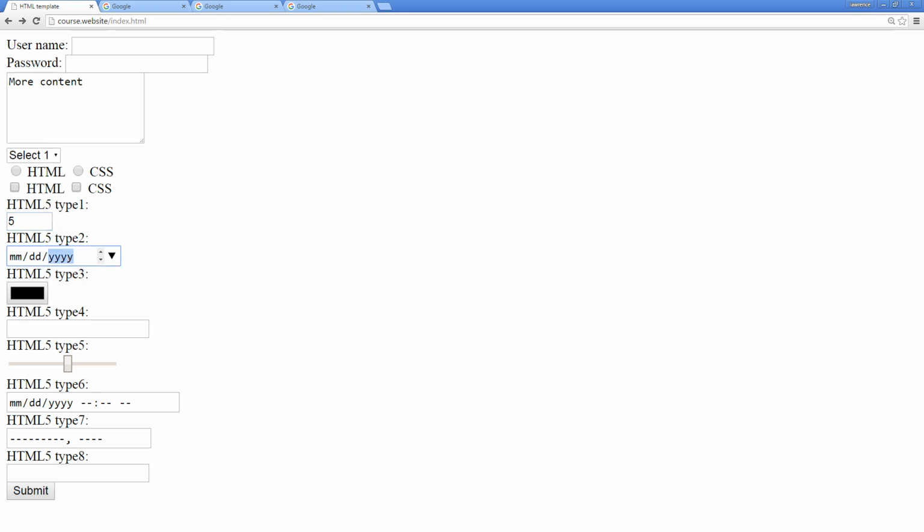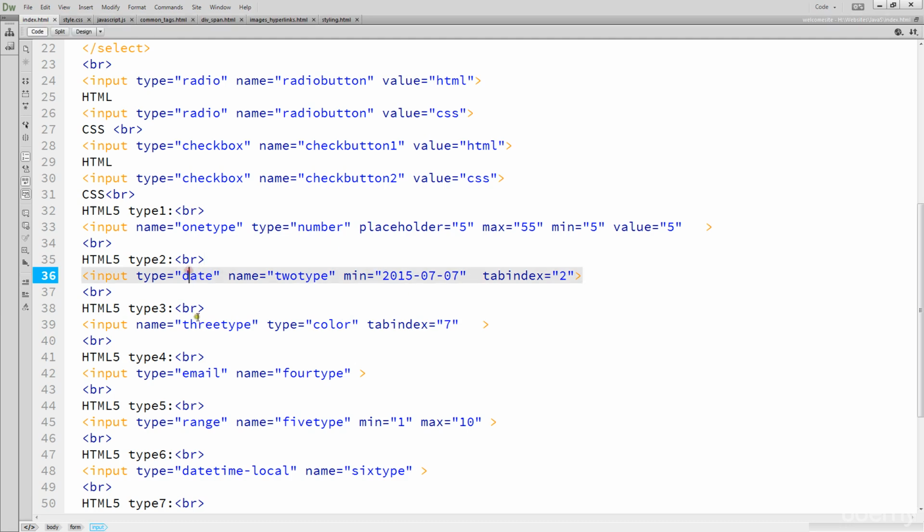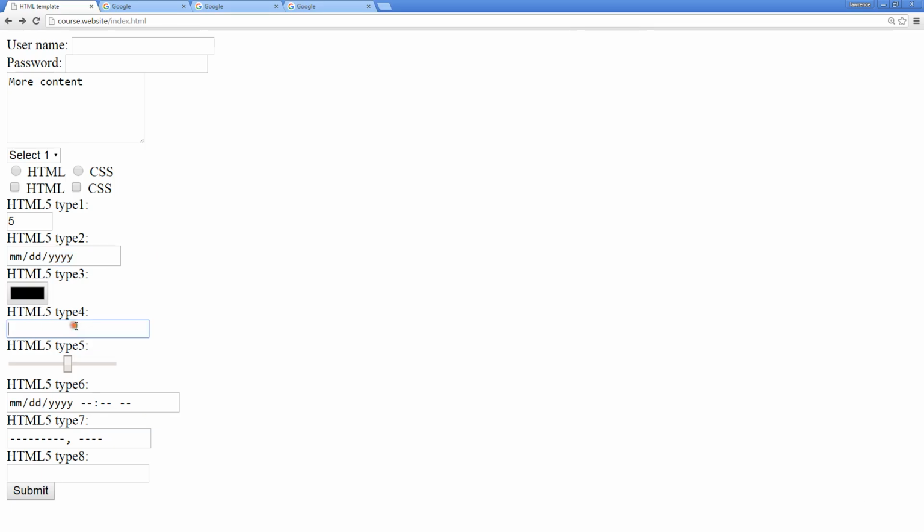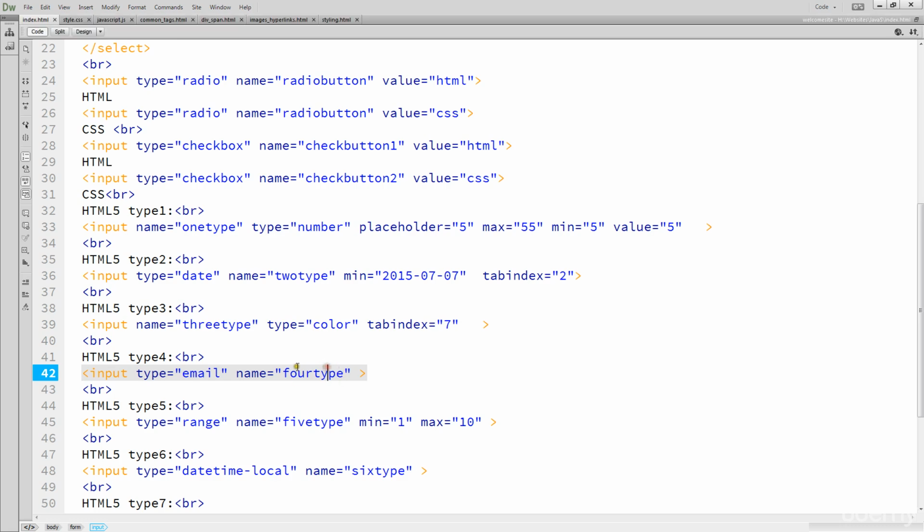And then here we just had our date. The next one was color, and after that was email. So when we try to type in something here that's not an email and we submit it, we get this little pop-up that says we need to include an @ symbol. It's missing within this email. So when we do put that in, we should be able to submit it.